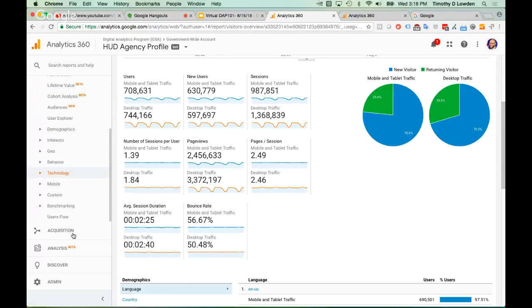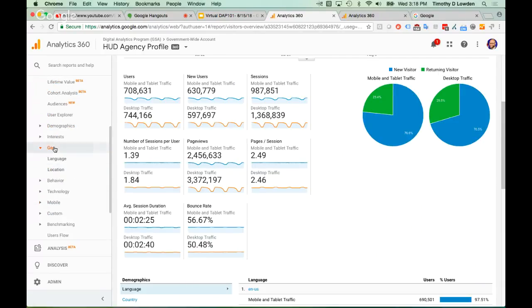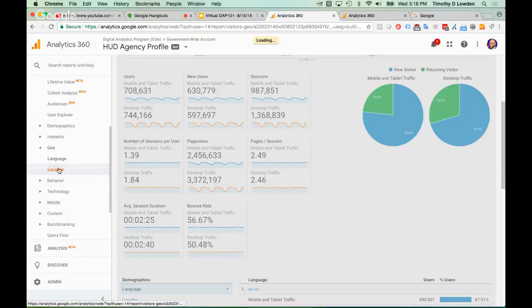any report that you go to. So I could go to the geographic report and look at location, and it would still keep those segments there for me so that I could see the differences between the desktop and the mobile and tablet traffic for whatever type of report that I'm looking at.